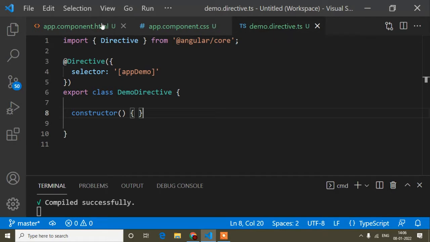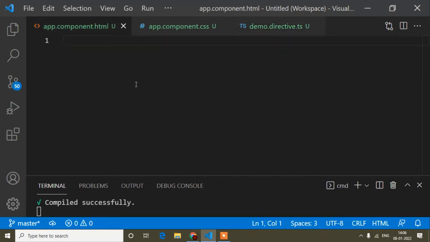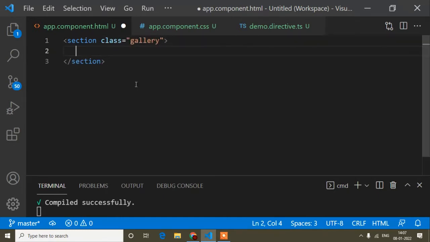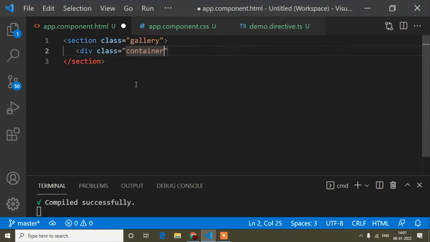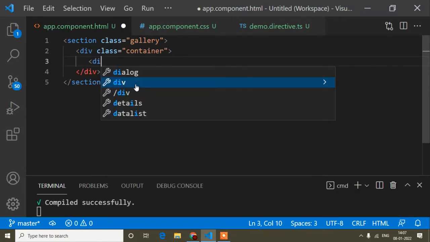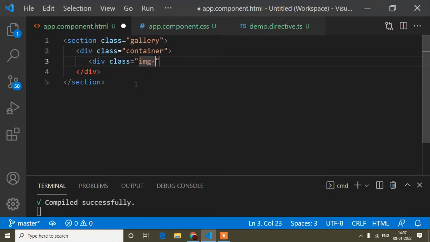So guys, first of all I will write the structure of this gallery in our HTML file. Here in the HTML I will write a section with a class. This class name you can write as per your choice. I have written gallery because I am making a gallery. And now a div with class container. This is a bootstrap class because I need some space on the left and right, so that's why I have added container. And now I will write a div with class image-container.